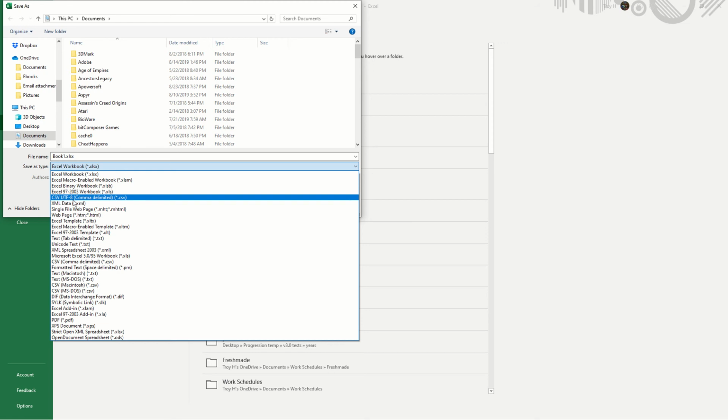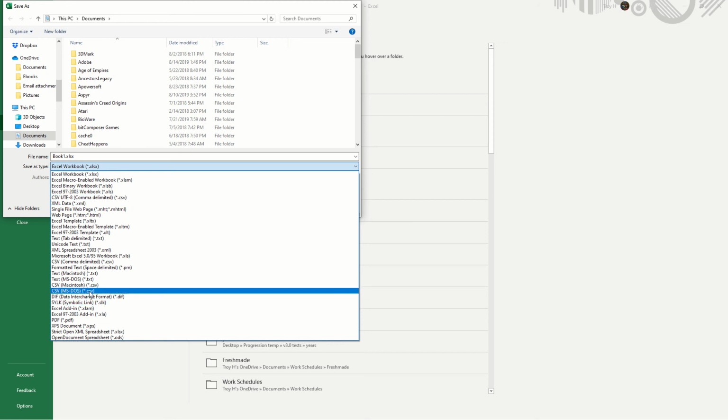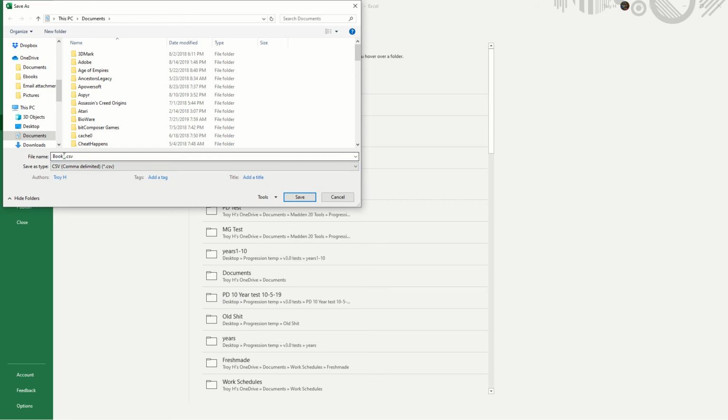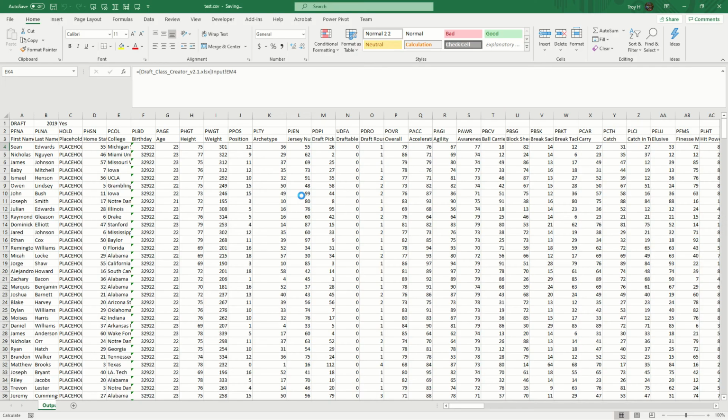Just go with that. We don't want this one. We want the standard CSV right here. This is the one you want. So click on that. I'm just going to name it test right now because I already have a book 1. And just remember where you save it, because you're going to need this file. So save that. CSV is done.